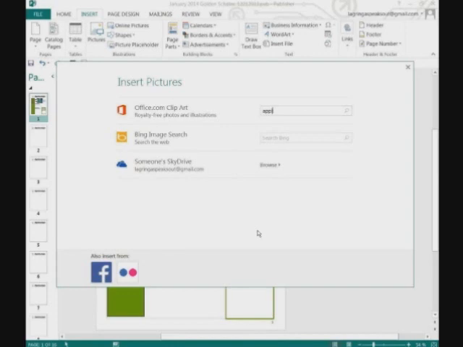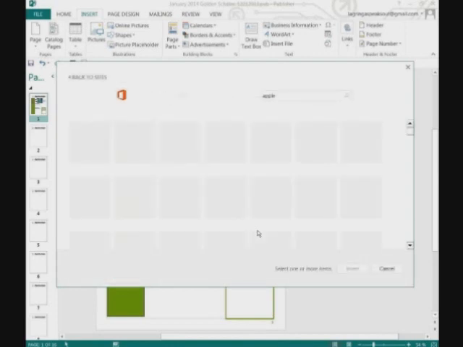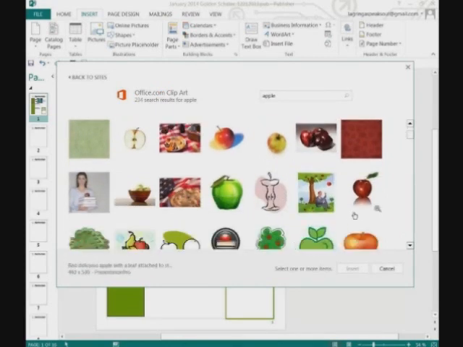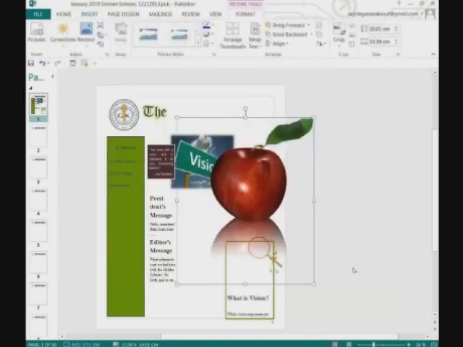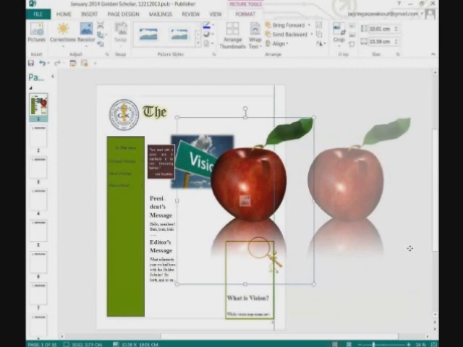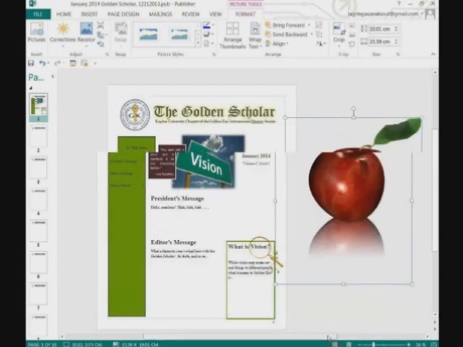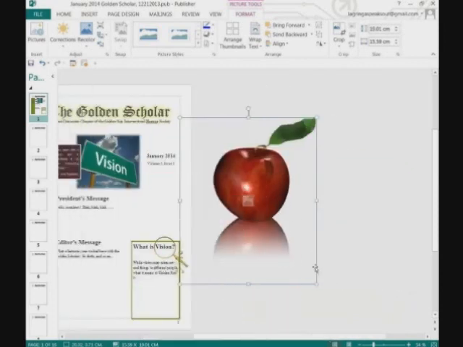We're going to do another picture here. Let's do an apple. I like this apple because it has a shadow or a reflection. And I had some difficulty working with it, so I want to show you how to do it. Just move it off to our workspace. Let's get some more space here.